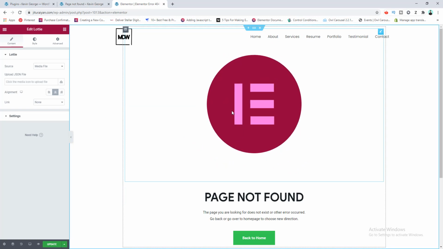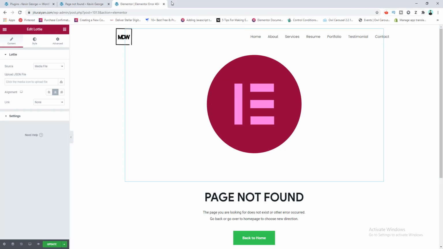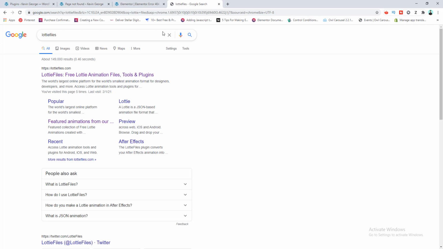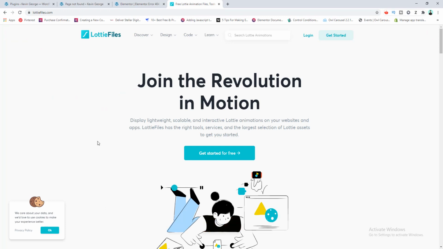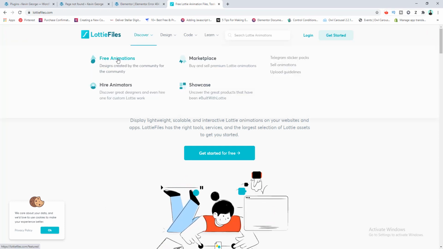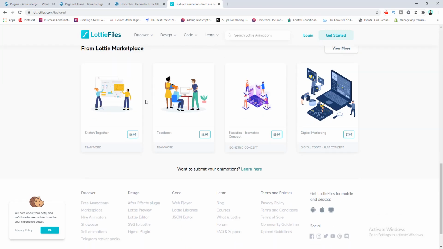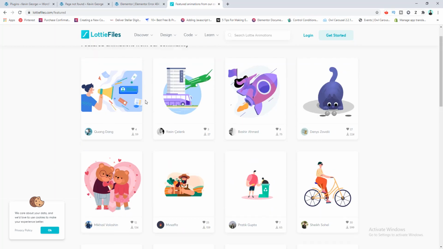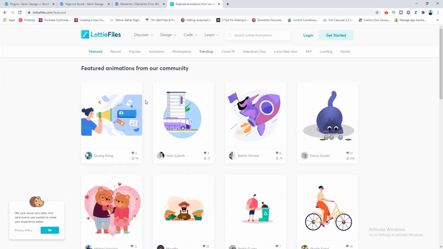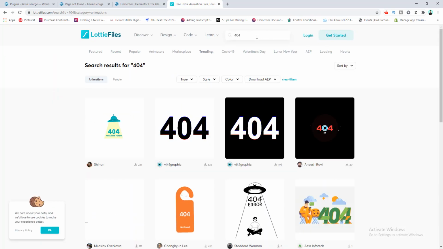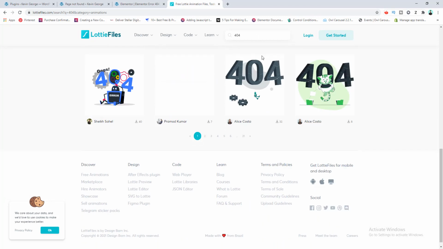So to change this image, we need to go to the Lottie files website. So right now I want to open a new tab and here search for Lottie files. Okay, we go to this website, lottiefiles.com, and from here under this discover menu, go to this free animation link, and here you can find tons of animations which you can choose and embed on your website. So right now, as we work with a 404 page, we want to search for 404. And from here, I want to select this one.